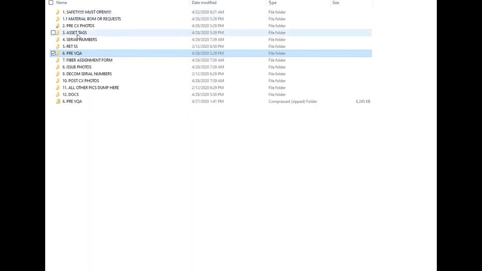Pre-VQA, obviously that's going to have subfolders for the types of VQA photos that you need to take: AZs, levels, and tape drops, and then the AZ screenshots, which in other videos we will go through each one of the subfolders and you can see examples of what types of photos you need to take.